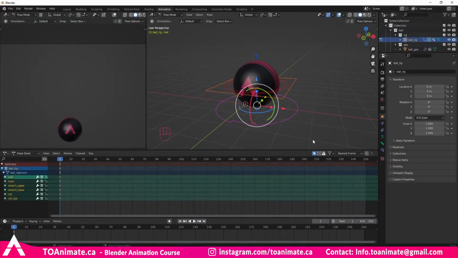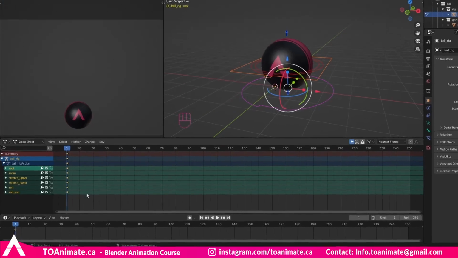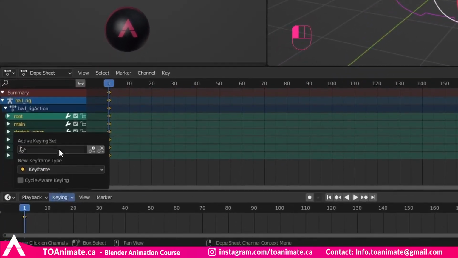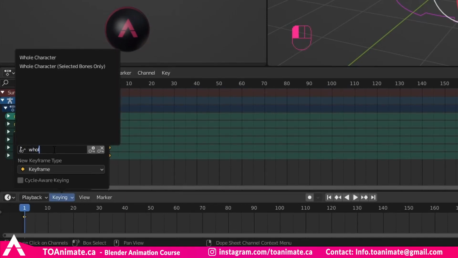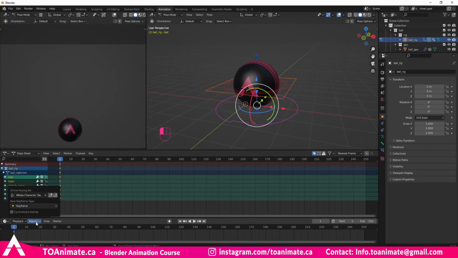And if you want to avoid doing this and choosing an option every time you press I, you can head over to Keying, and over here in the Active Keying Set, you can type in, I'm going to type in whole, and it's right there. Whole Character Selected Bones Only. Now when you set this, every time you press I, it automatically chooses this option for you. So it's one less click every single time you set a key. You're welcome.